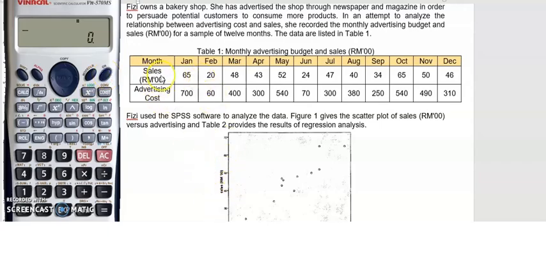Okay, sales is Y, advertising cost is X. Press mode, and then you choose regression, and then number 1, linear. On this calculator, how to key in data: X, comma, and then Y. To enter data, you press M plus. So for example, X is advertising cost, 700, Y is 65, and M plus. So that is the first data. Continue until the last data.